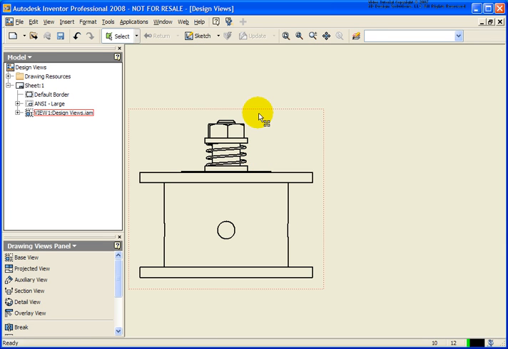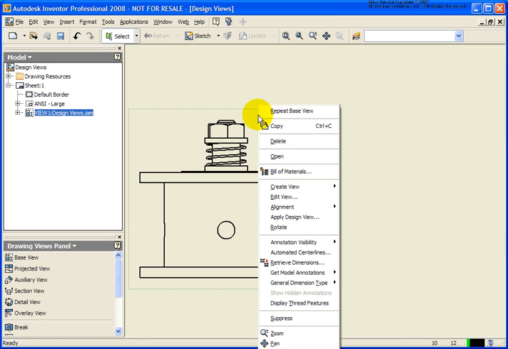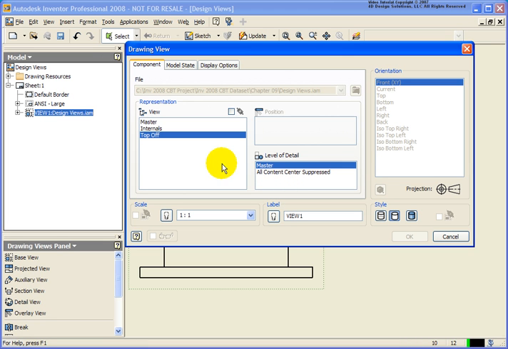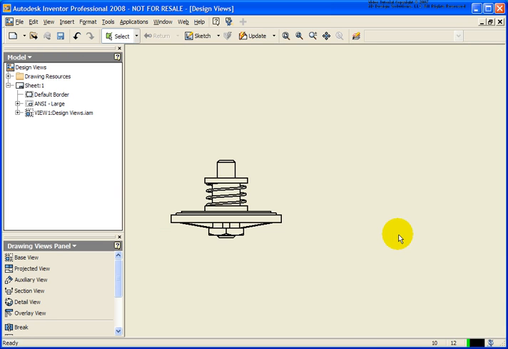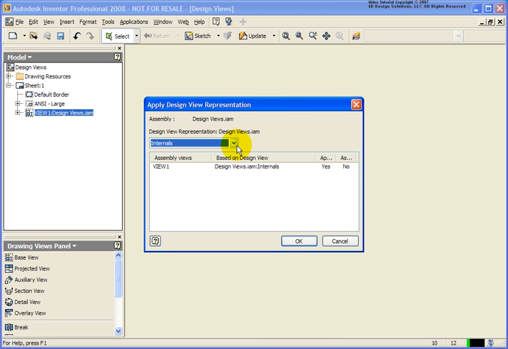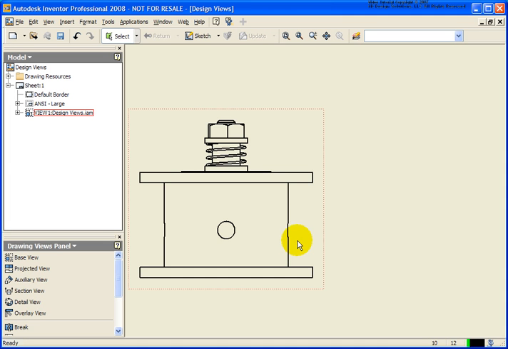You can make edits to which design view is actually going to be displayed in this view. If I right-click, Edit View, from the list I can say, in this case I want to change it to internals. I'm now seeing the internals. You can also right-click, and there's an option here called Apply Design View. It does the exact same thing. So in this case, let's go back, and I will change it to top off. And as you can see, the view has been updated.